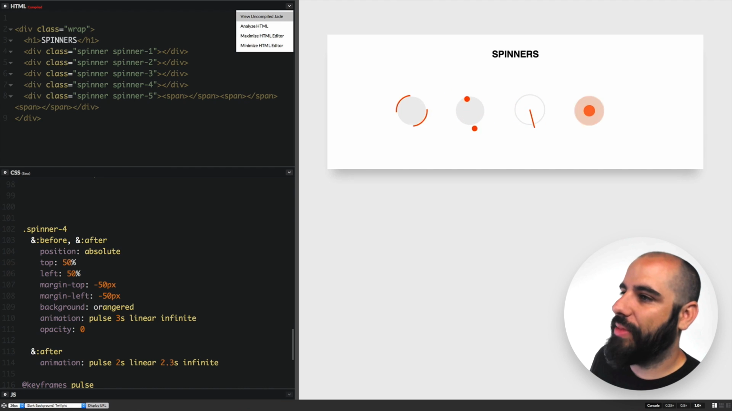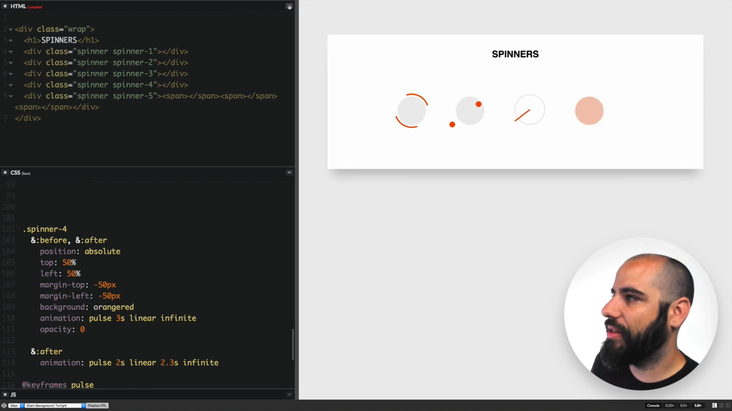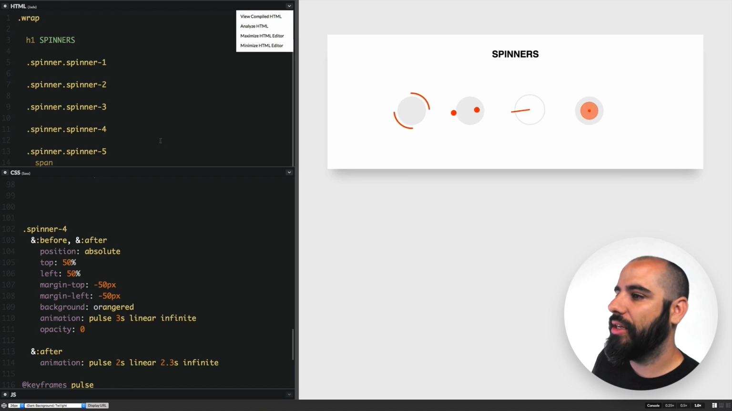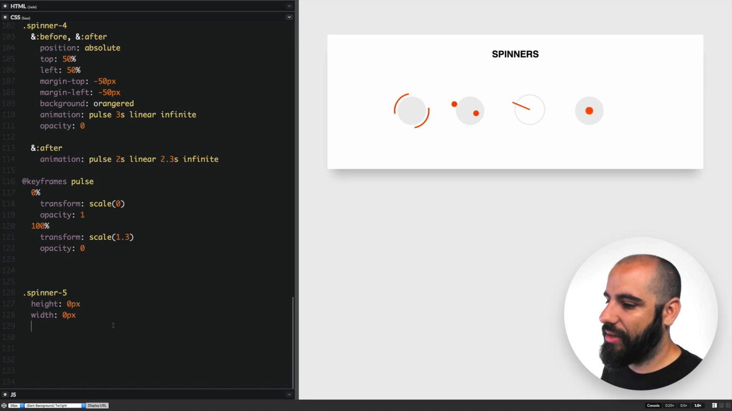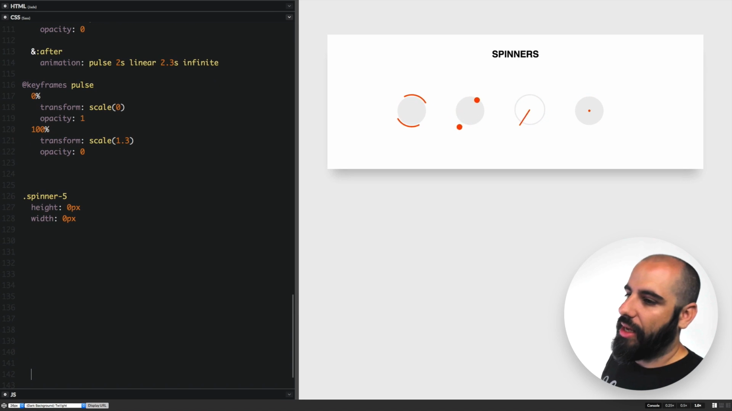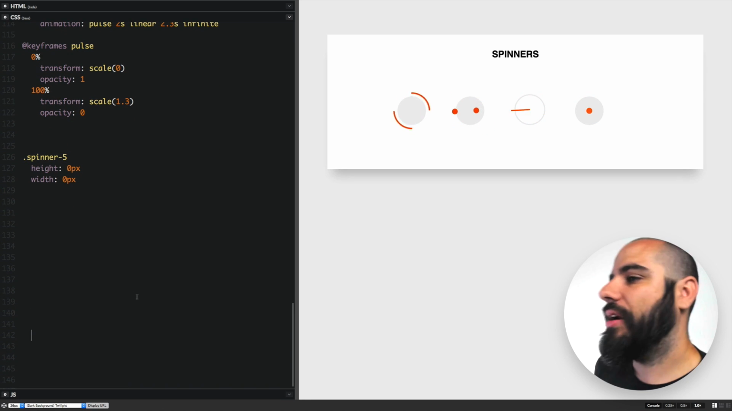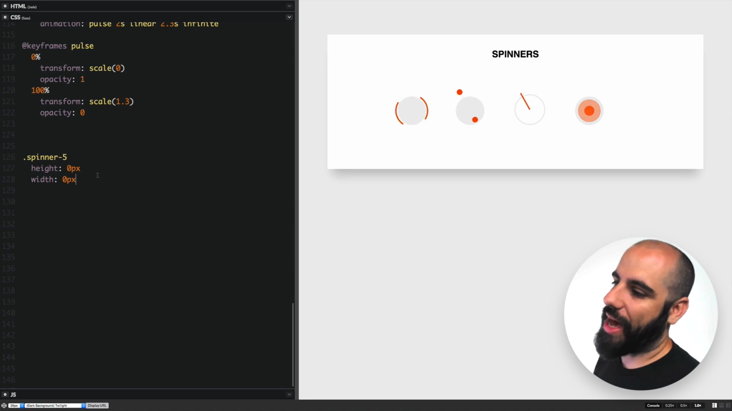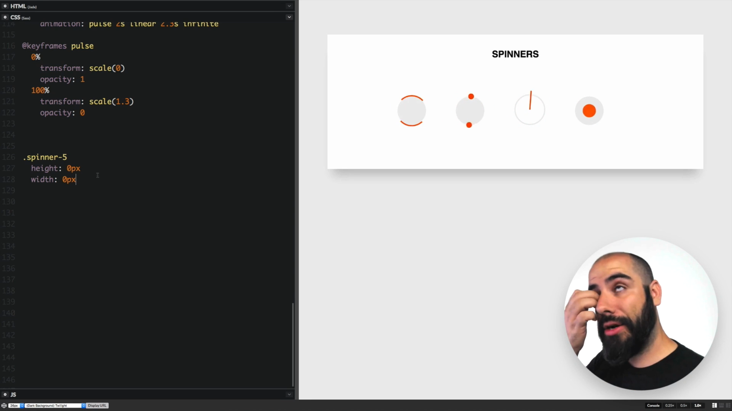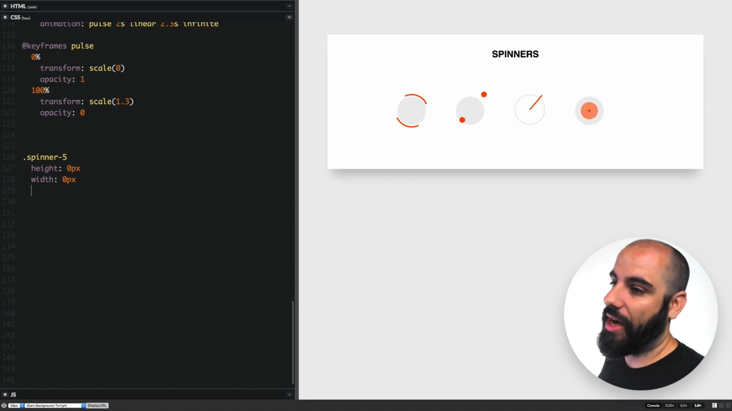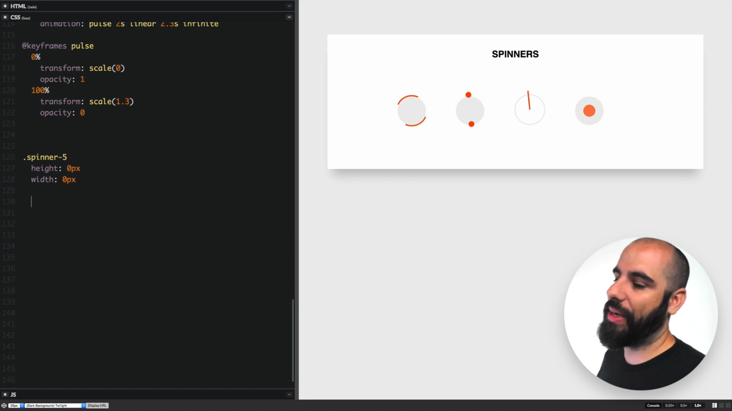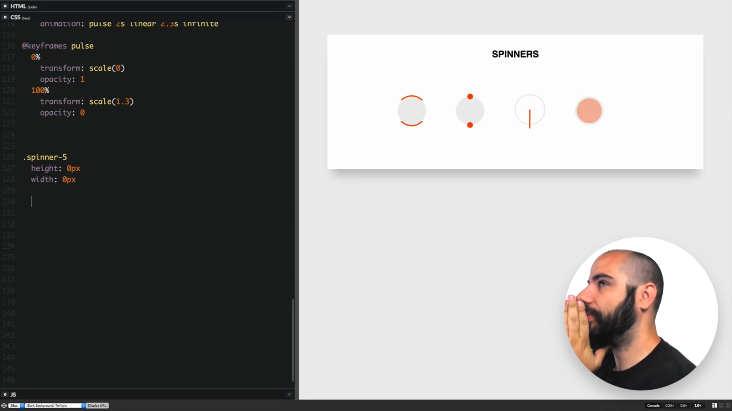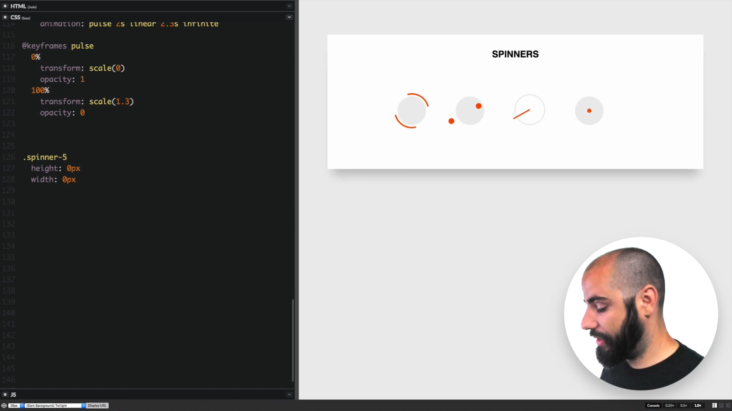If you look at the HTML, we have a class of spinner 5, and then 1, 2, 3 spans. Nothing too cray-cray. Here we have a height and width of 0. Why 0? Because it doesn't really matter, because I'm not using this. This is just a container to hold stuff. I want 3 things to happen here. I want to talk about these spans.